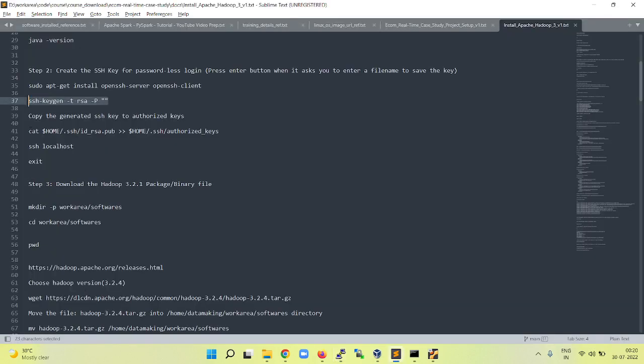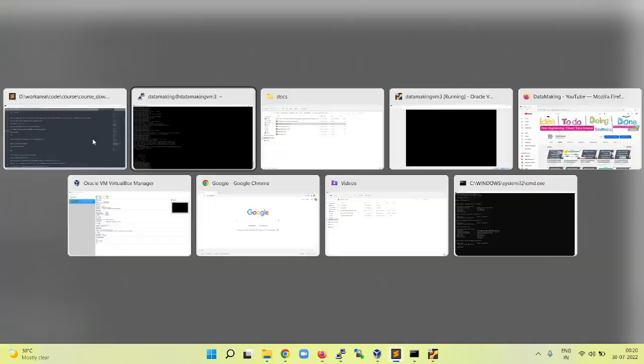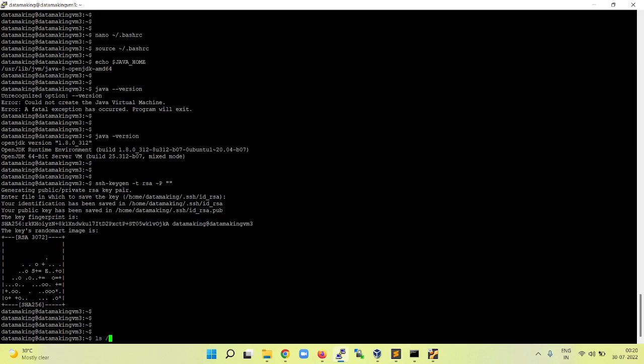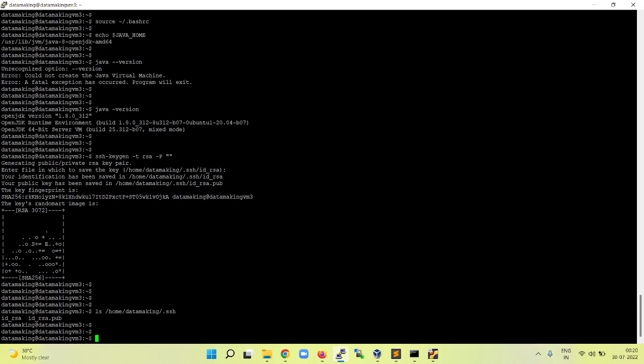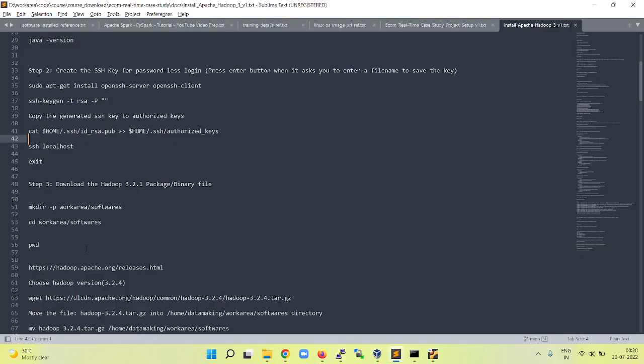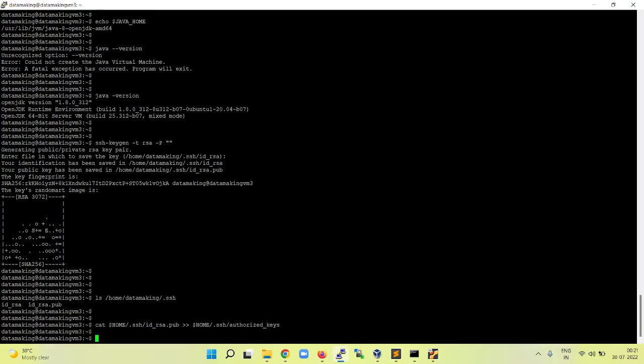Now copy this RSA pub file. If you check the home directory, the datamaking .ssh folder, you will have a file called id_rsa.pub, which has the key. You just copy that and append it to the authorized_keys file in the same location. You have to append this so that our passwordless login will happen.